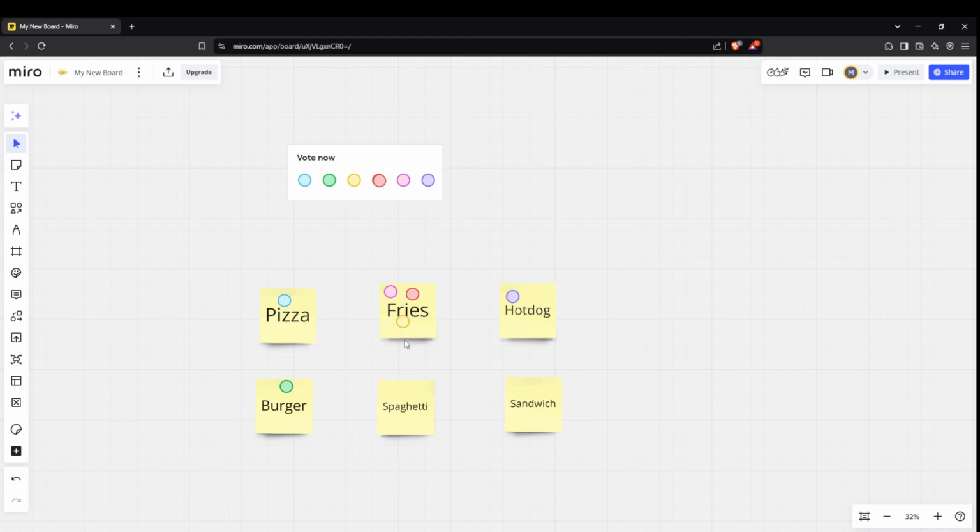In summary, using the dot voting widget in Miro can enhance your team's decision-making process by providing an easy-to-understand visual voting method. From logging in, setting up your widget, to facilitating participation, each step is designed to make your collaborative efforts more effective. Now you've got a handle on how to utilize this widget, your meetings and workshops can benefit from more streamlined voting.